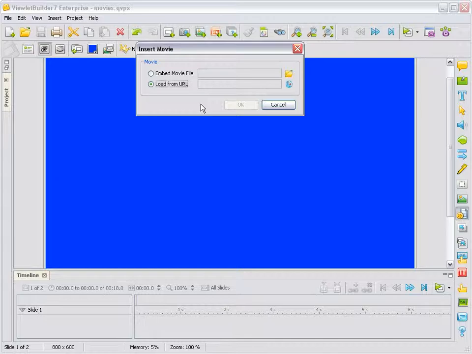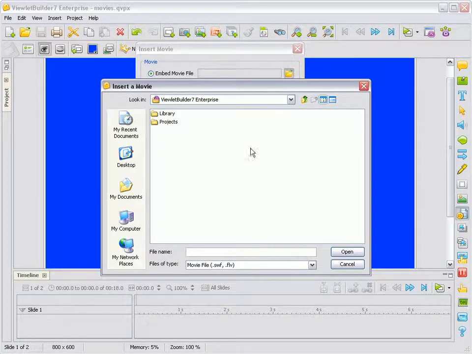Now, did you know that Viewlet Builder does come pre-installed with some stock movies for you to use throughout your project? To take a look at them, select Embed Movie File, then Browse. In the Viewlet Builder 7 folder, look for two folders, one called Library and one called Projects. Open up the Library folder, and then in there, look for a folder that's called Movies and open up the Movies folder. And then in that folder, you'll see a folder called Stock Movies and open that one.